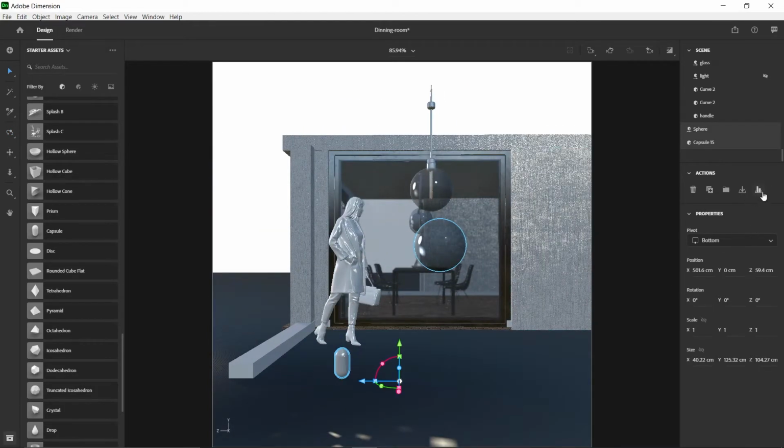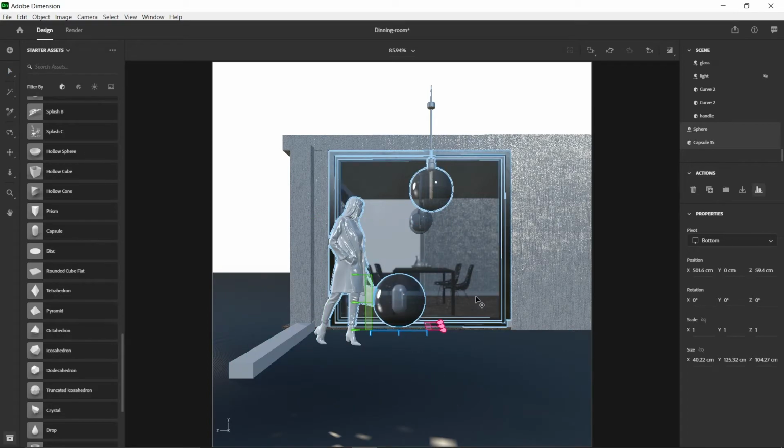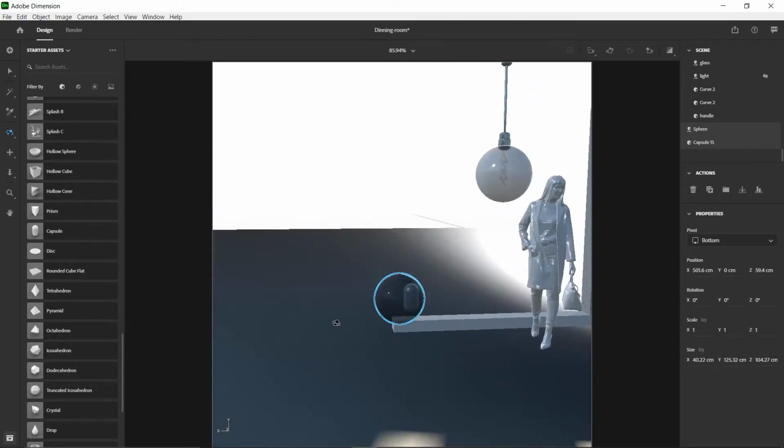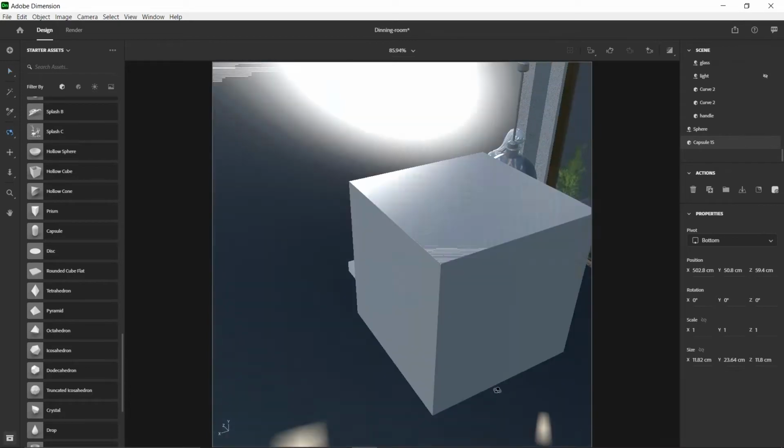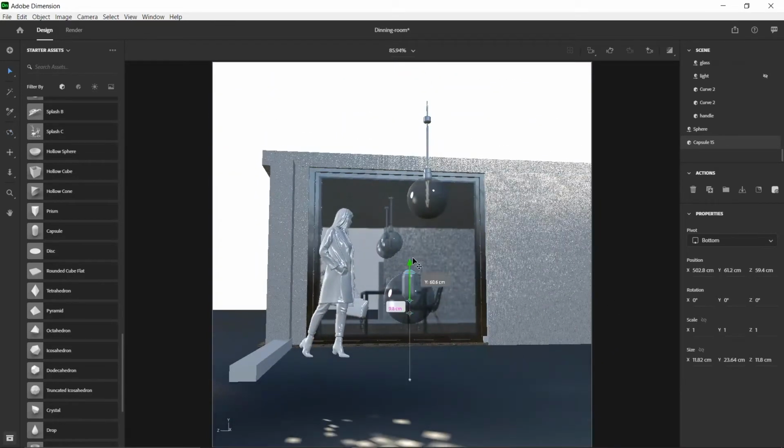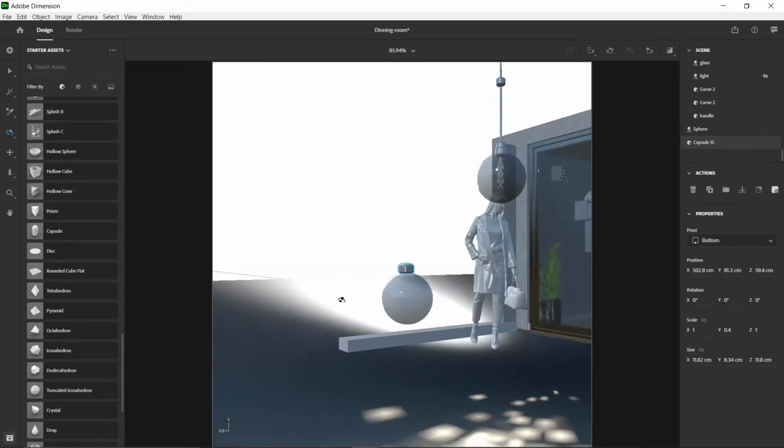So I line them up, and then I just picked my capsule. And I took it up like this. I reduced the height. Let's take it back down. And then I duplicated it and did another one on top.